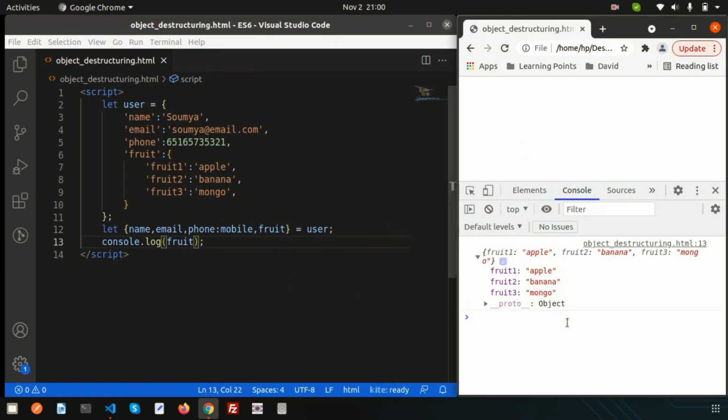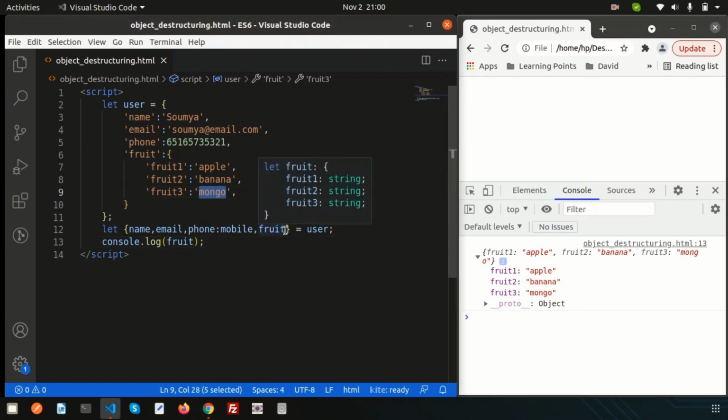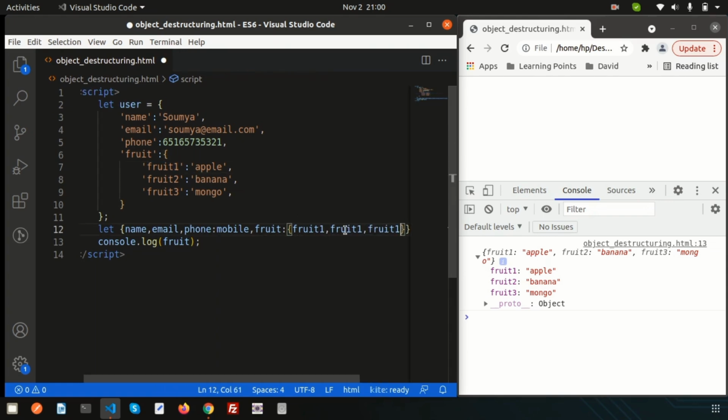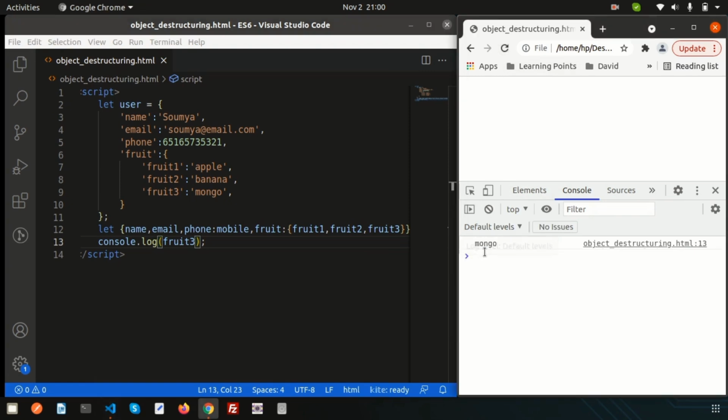That means inside the fruit we are getting the full object, right? So how can we get only mango? Simple. Inside the fruit we will just create other things, that is fruit 1, fruit 2, fruit 3. In this way just write this fruit 1, fruit 2, fruit 3. I just want to get the value from mango, so this is fruit 3. So we are declaring this as fruit 3. Just copy this and paste here and refresh this. So we are getting mango.